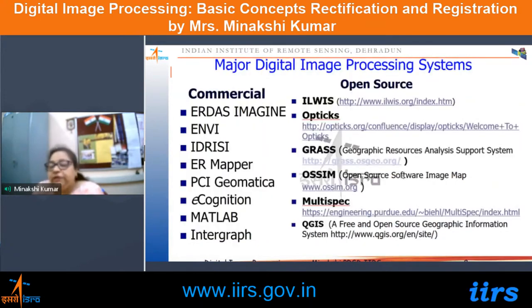Right? So then, which are the major dedicated softwares? I have listed a few of them. The commercial off-the-shelf softwares, COTS softwares, are like, for example, for training purposes, ERDAS Imagine, which is used very widely because it's easier to understand. Then there is ENVI image processing software, IDRISI, ER Mapper, PCI Geomatica, and so on. These are some of the commercial softwares which are mentioned here.